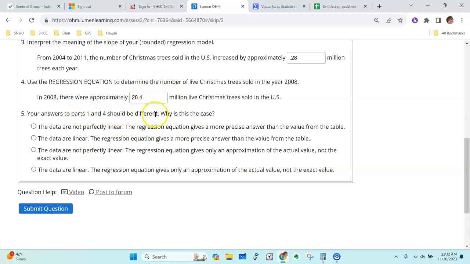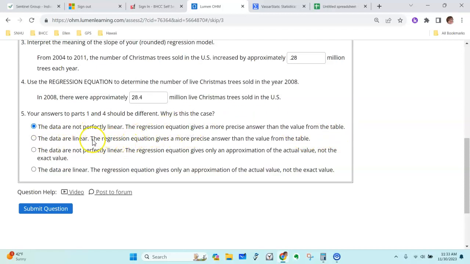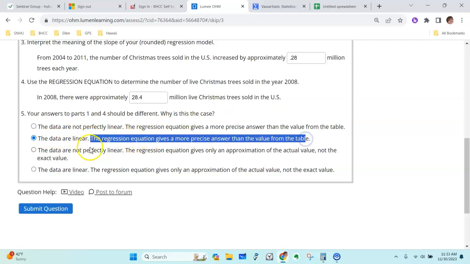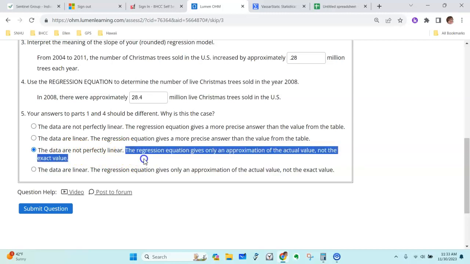So they say, why are those answers different? That's what question 5 is asking you. And they said the data are not perfectly linear. The regression equation gives a more precise answer than the value from the table. Now that is not true. It's not a more precise answer. It's an estimate from a model. So I don't like this answer. That's not it. This one says the data are linear. The regression equation, it says again the same precise thing. I don't like that. That's not right. So here it says the data are not perfectly linear. The regression equation gives only an approximation of the actual value, not the exact value.